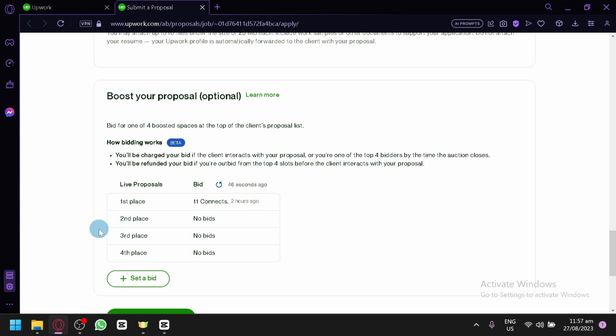It works as a bidding system for your different proposals. And that's it guys.